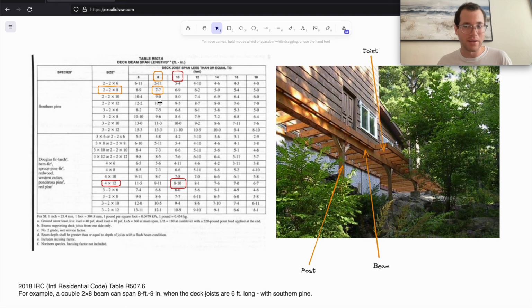It makes our lives a lot easier because we don't have to actually do the calculations of bending moments and everything else. You can just look this up and make sure that you are designing a safe, code compliant deck. So I hope this is helpful stuff.